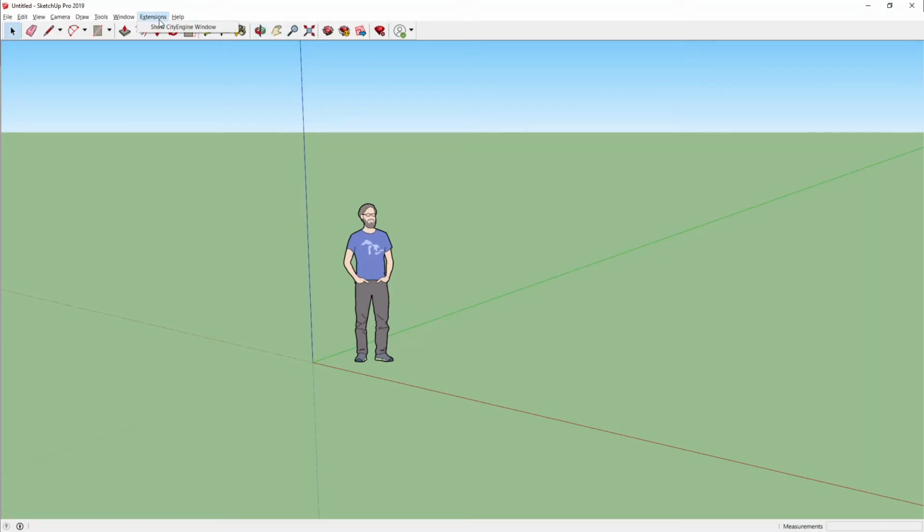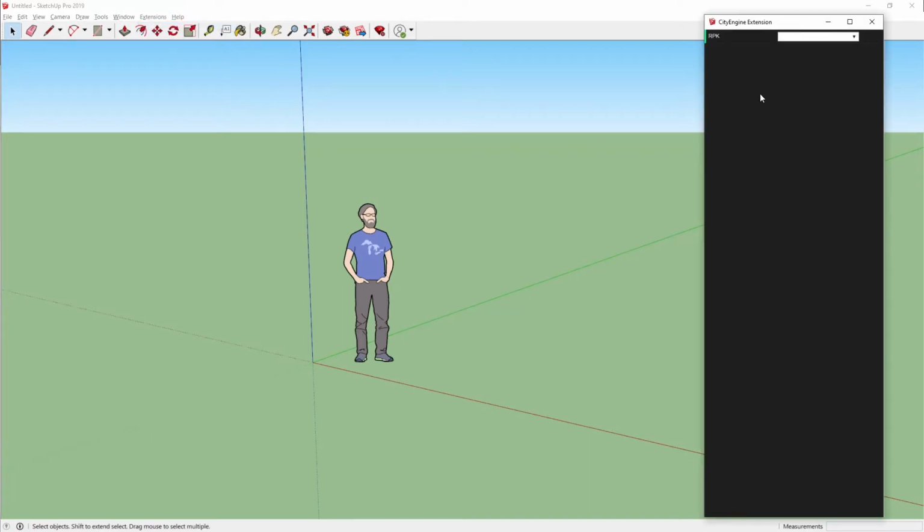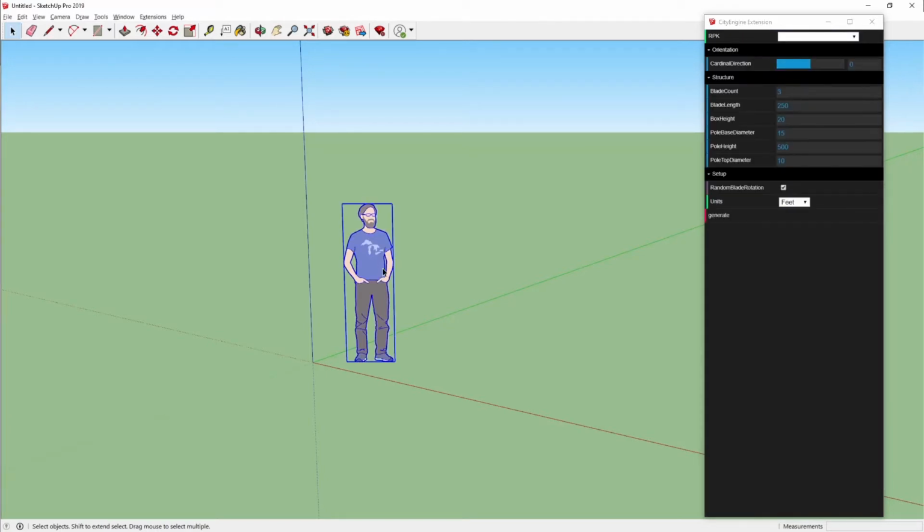So under extensions, if you click the Show CityEngine window after you've run the installer, you'll see a dialog that has a drop down for the rule packages. So 3 rule packages are included in the installer. I'll show you later how to add more rule packages, but we'll start by just using the wind turbine.